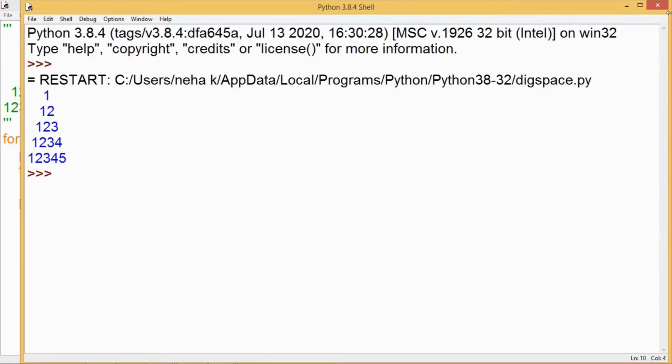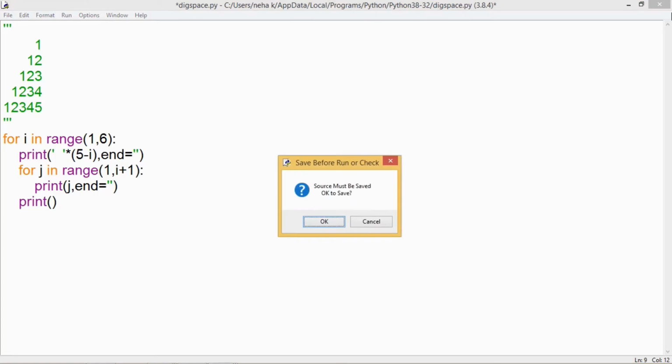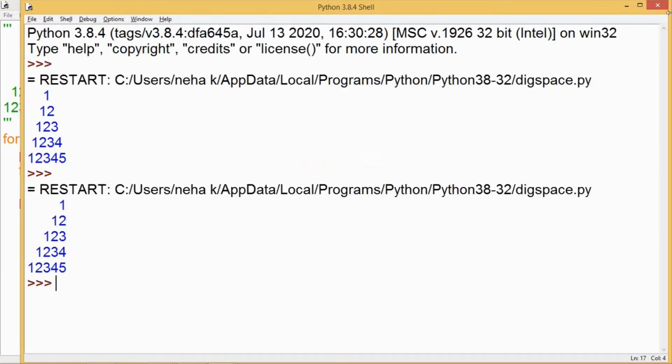You can see spaces are not coming in a proper manner because of the width of different digits. So to correct this, I will just add one more space here, and this will resolve the issue. Now you can see numbers are printed in a proper manner. First we get spaces and then digits are printed.